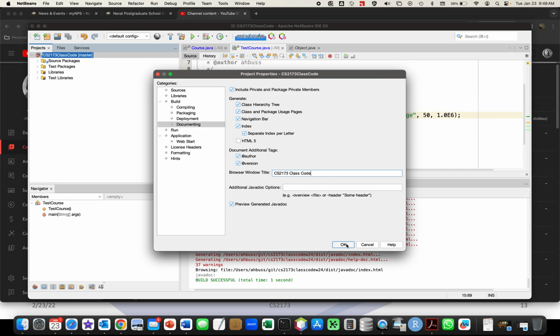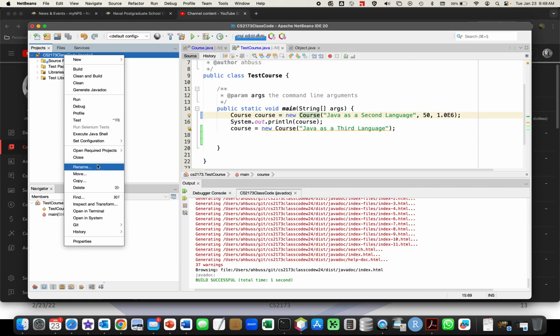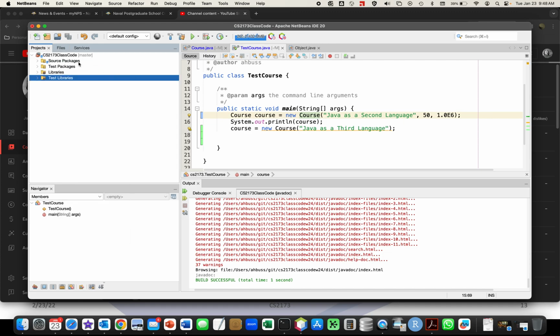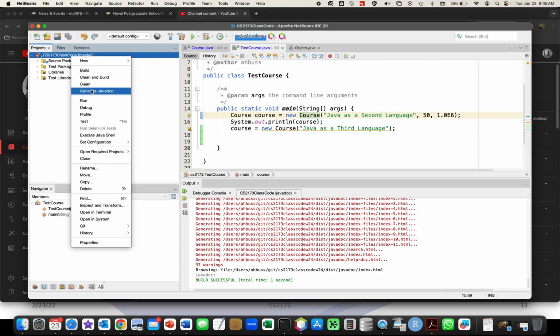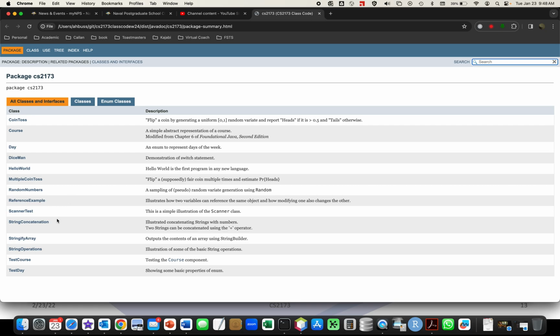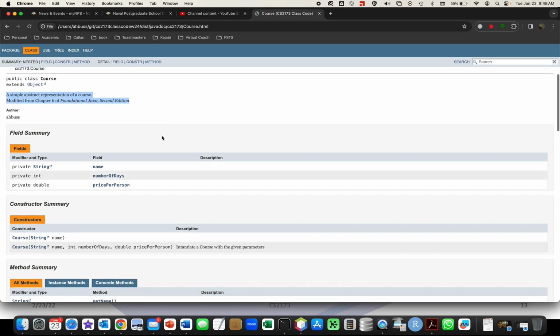this will give me the title. Let's try. They've gotten kind of picky about this, so they're giving some warnings for places that weren't documented. So where's our course? Here's our course. And here's the JavaDoc that I had for that.